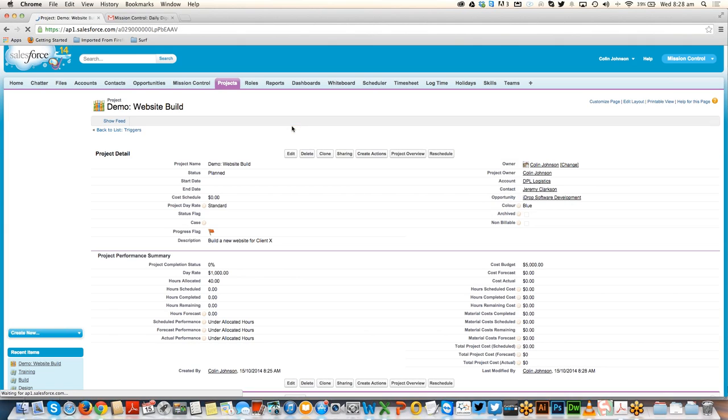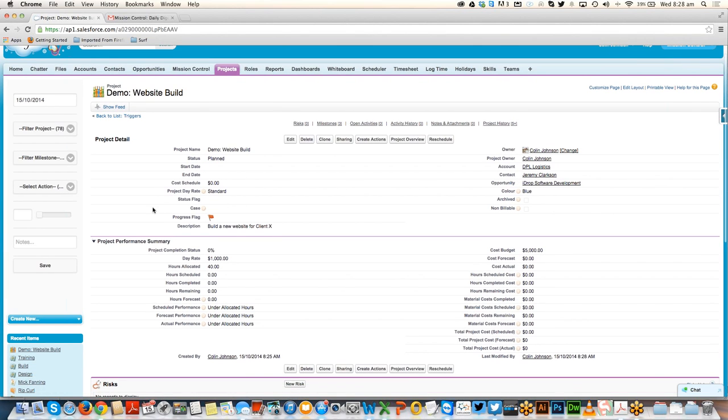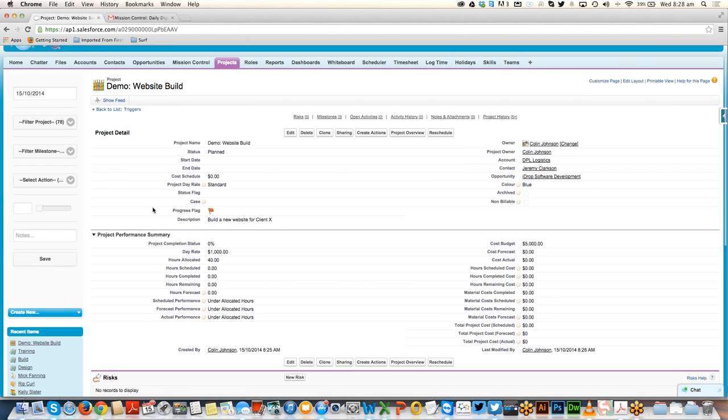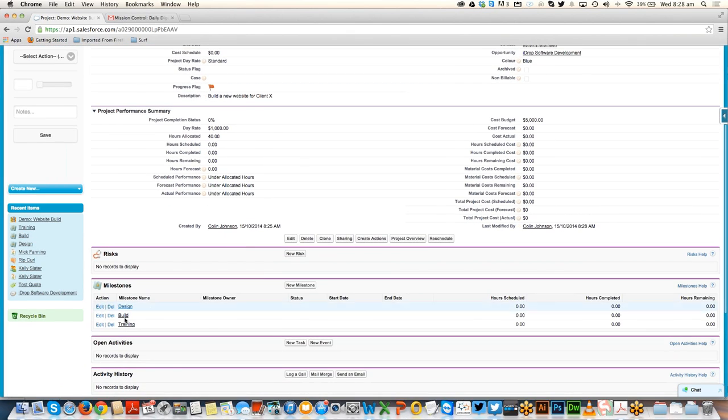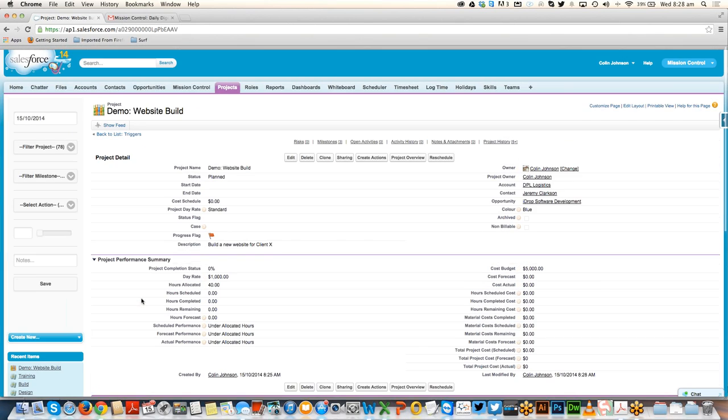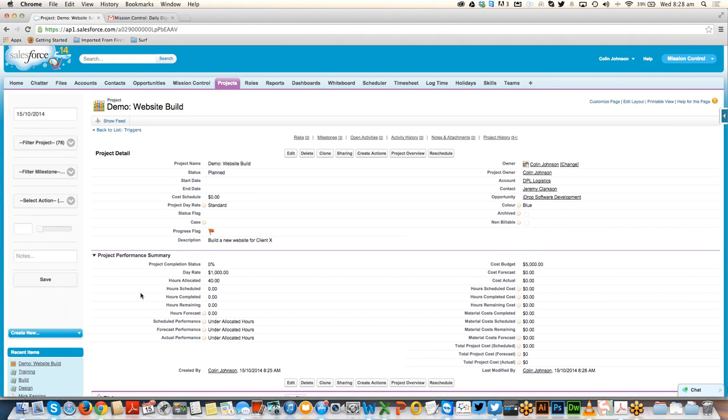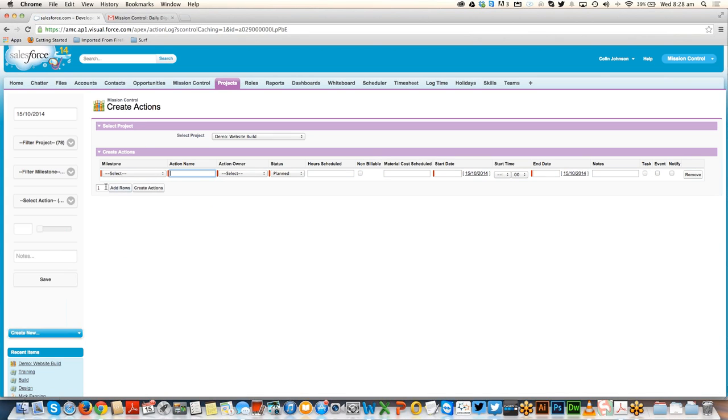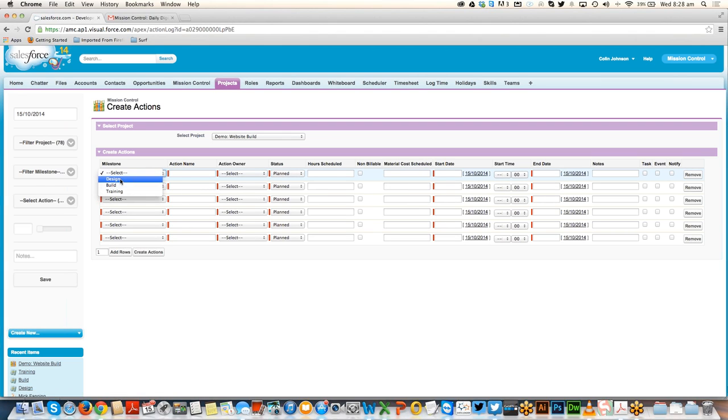Okay, so I've got my project all set up now. So I'm now just on the standard Salesforce detail page. If I scroll down, I can see the 3 milestones that I created earlier. So now I need to build out my actions, and the easiest way to do that is via the Create Actions button that we've put onto the project page. So if I click on that, that will open up a custom form that allows me to build as many actions as I need. So it starts off with 1, and I'm able to then just add in as many rows as I need. So I'm going to put 6 actions on this project, and I'm just going to quickly put them together.